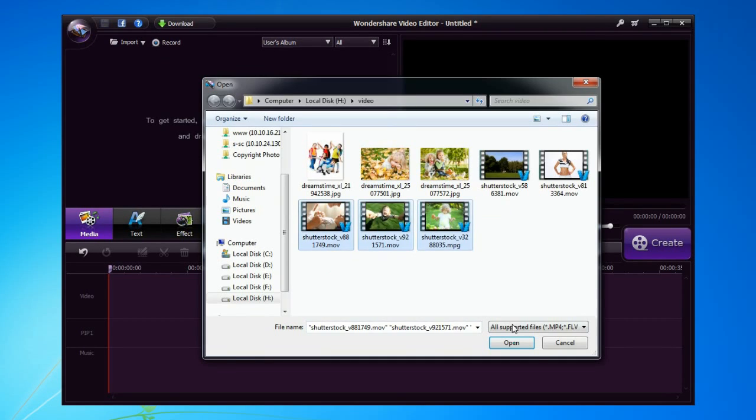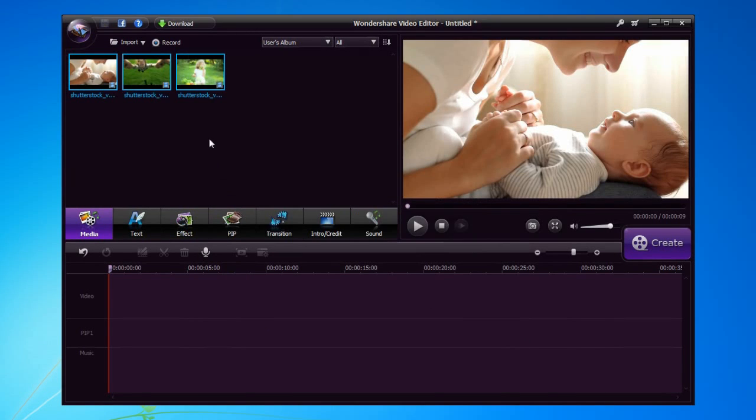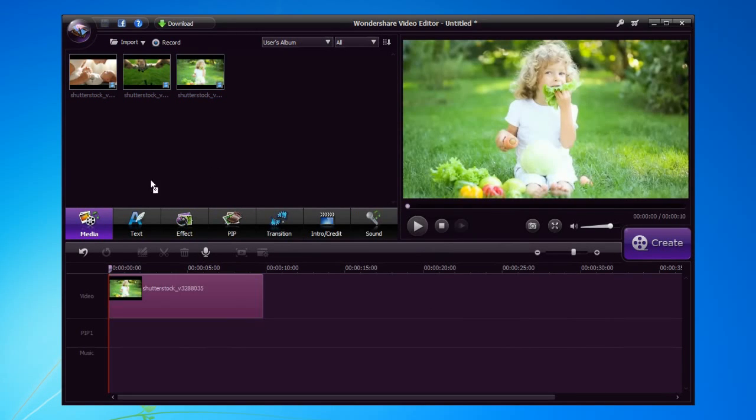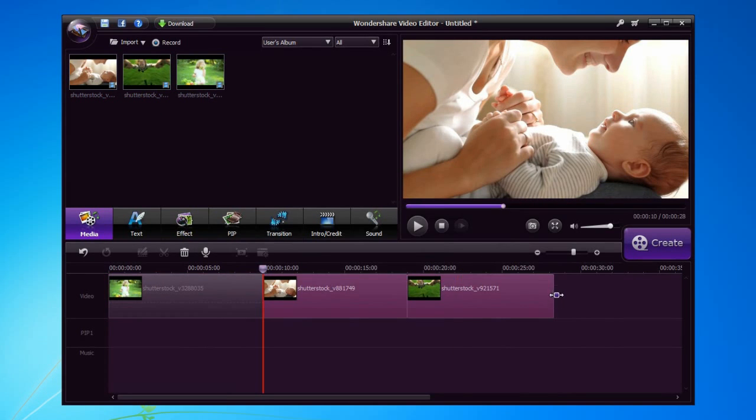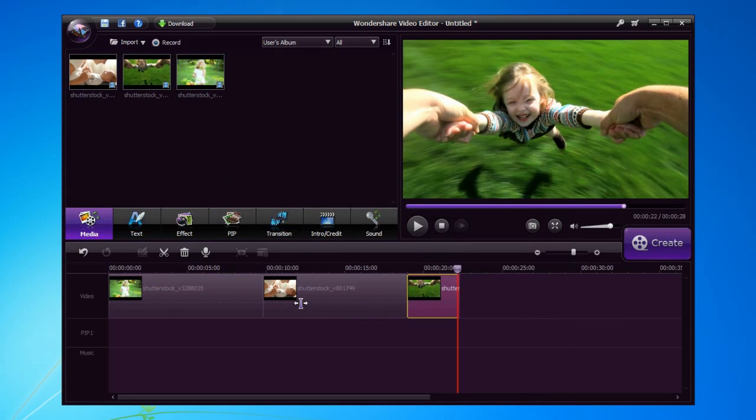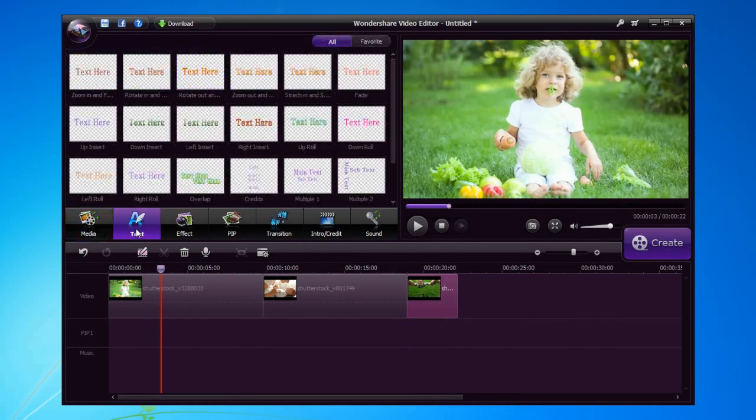First, import the media files you want to edit by clicking Import. Drag media files to the timeline. Also, drag to adjust the length of the timeline. The media files you drag can include videos, music, or photos.